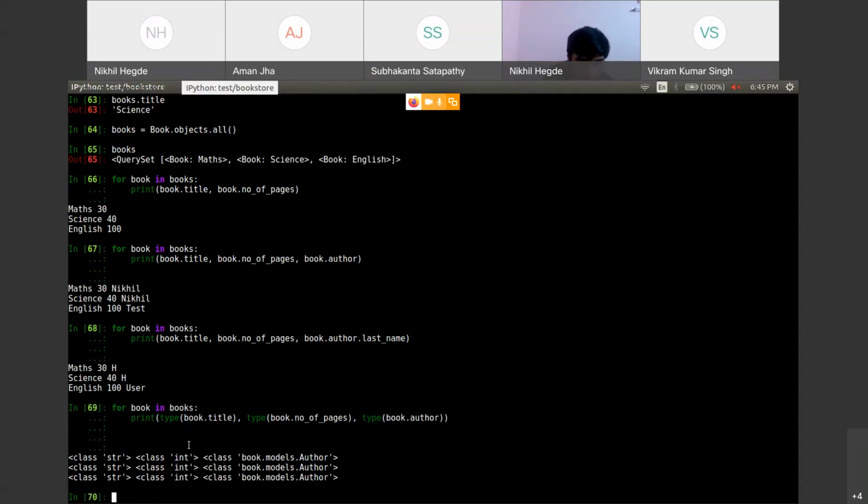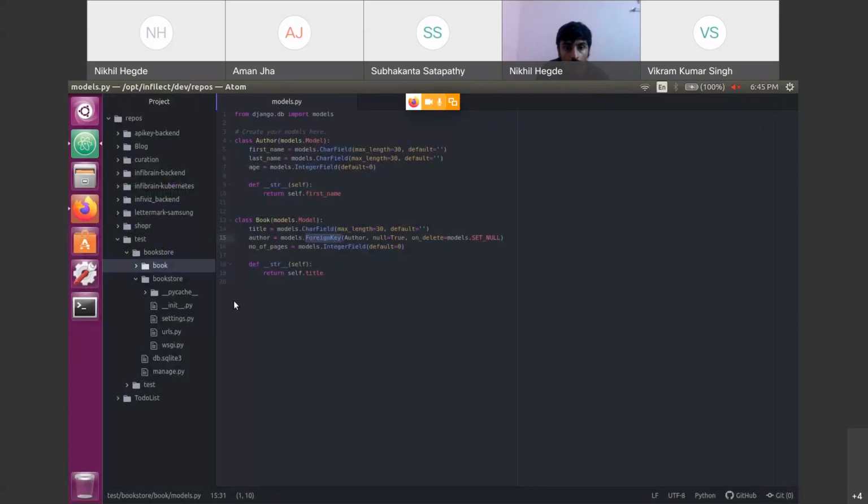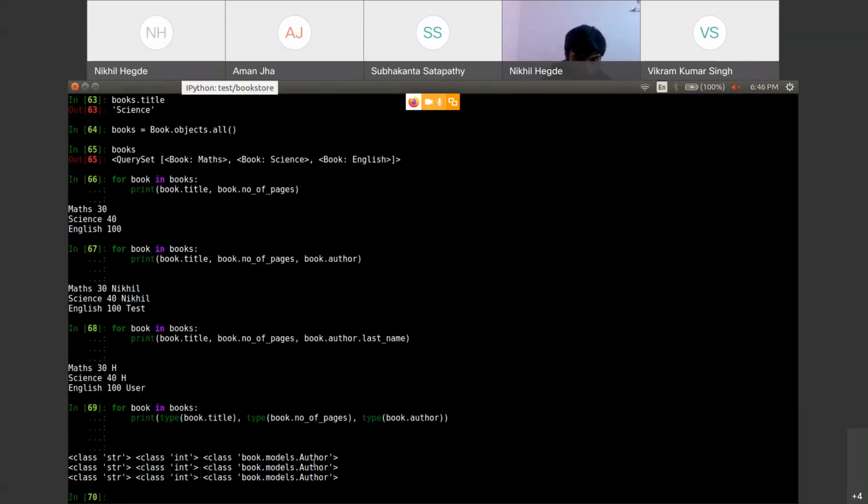Here you can see that book.title is char field, that's why the class is string. And book.number of pages is integer, that's why the class is int. But here you can see that book.author is an object. It's not a string, it's not an integer. That's why the class is models.author, because we have given a reference to foreign key author. So from this table, it's referencing models.author, the author table. That's why this is an object.